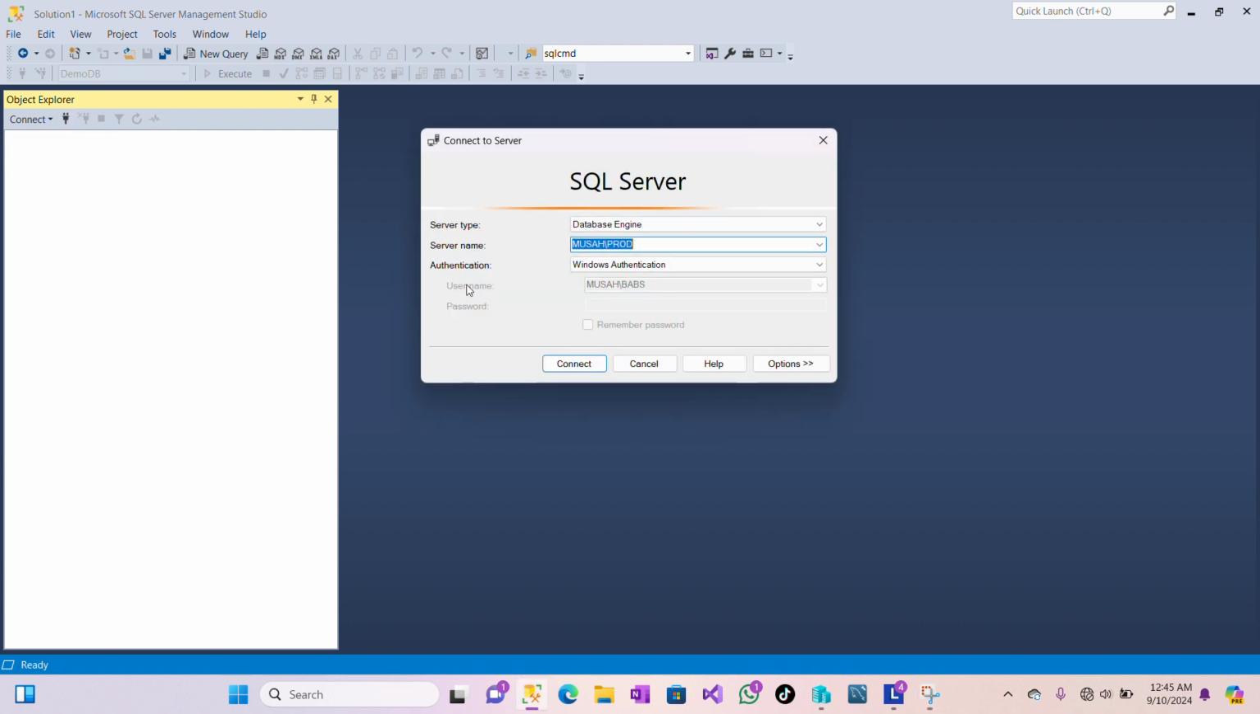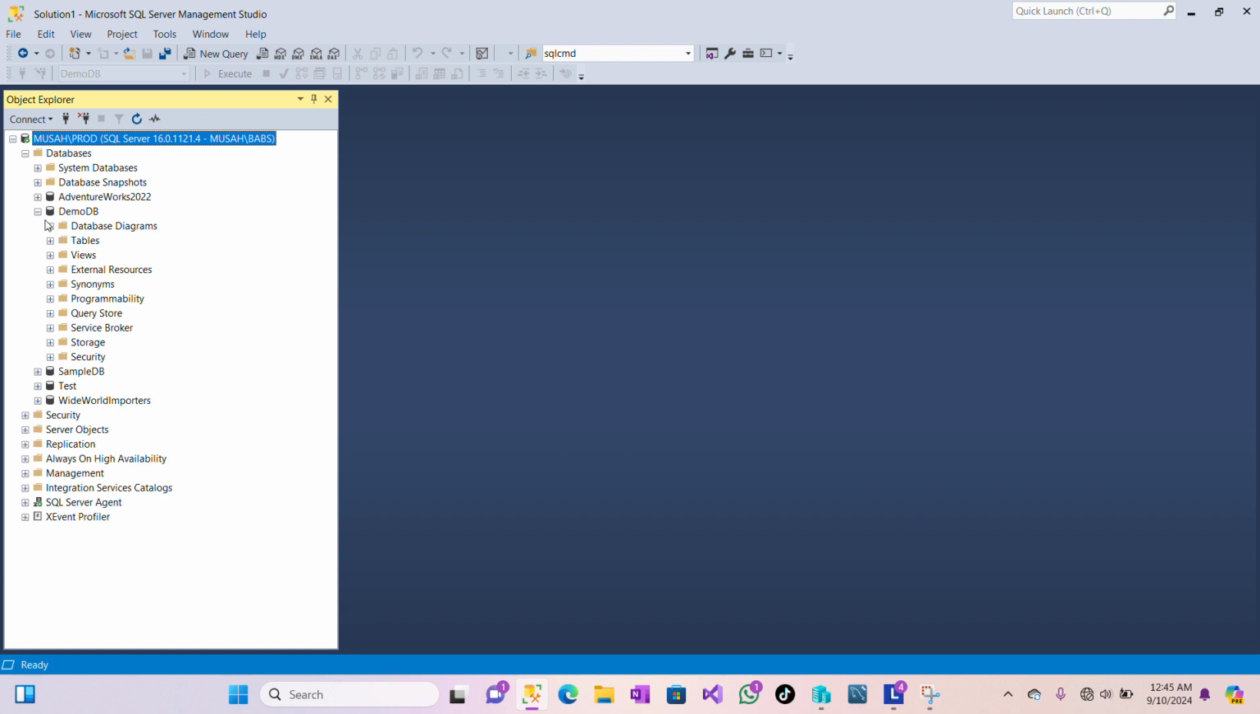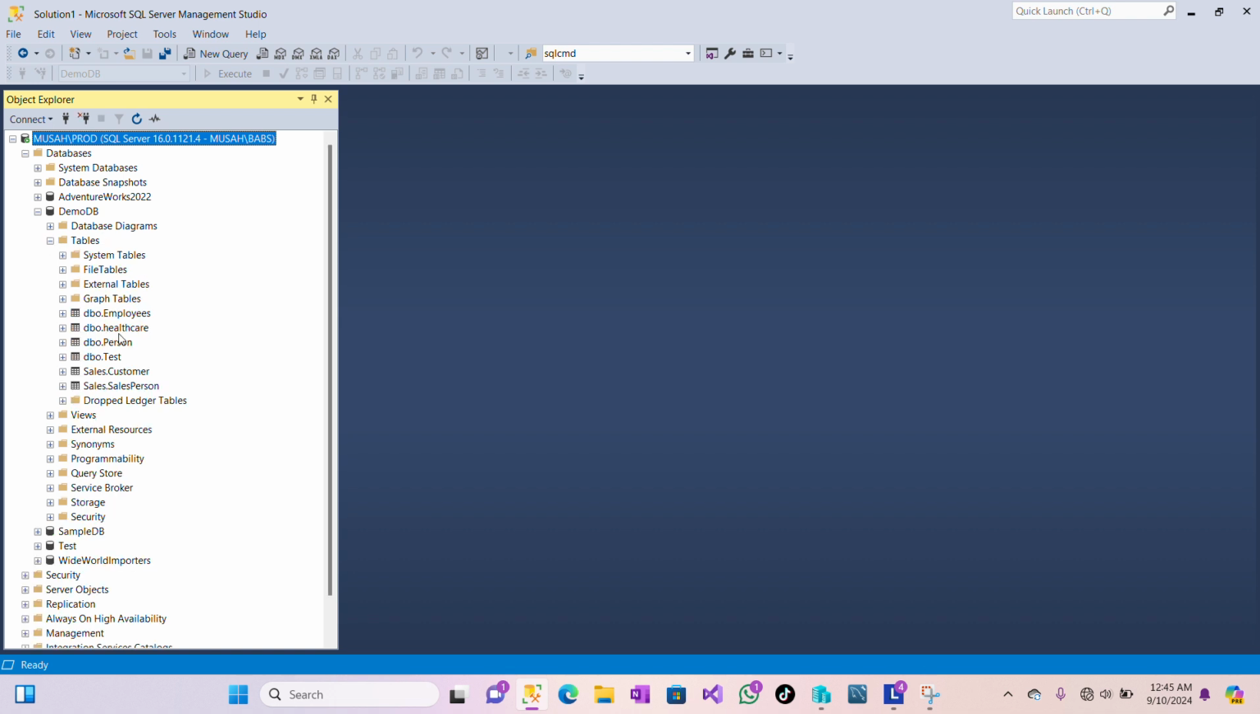Let's get started. We need to open our SSMS and connect. Under Object Explorer, click on Connect and connect to our instance. Now we need to expand our databases, select the database we want to work with, which is DemoDB for this purpose. We need to expand our tables and select the table we want to create the index on. For this purpose, I'm going to use the dbo.healthcare table.